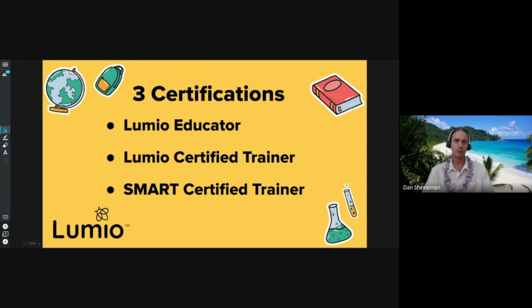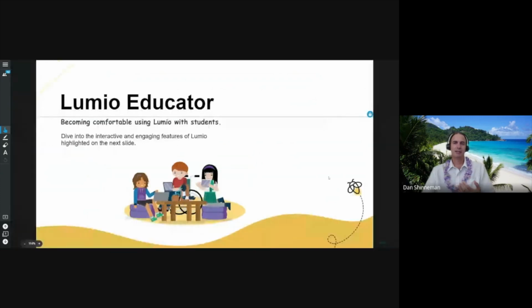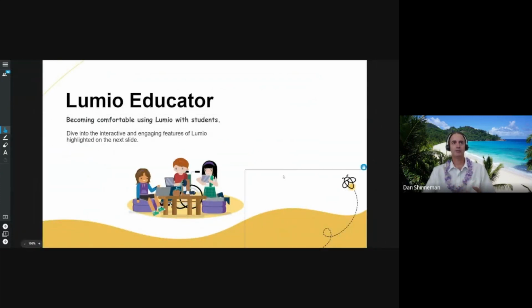So the 3 different certifications we have for the summer are Lumio Educator, Lumio Certified Trainer, and then the Smart Certified Trainer. I'll just go over them, then get into each of them specifically. On each of these next slides, I can discuss a little more of what they're going to be like. So really, Lumio Educator is becoming comfortable using Lumio with your students. This is the teaching to students.